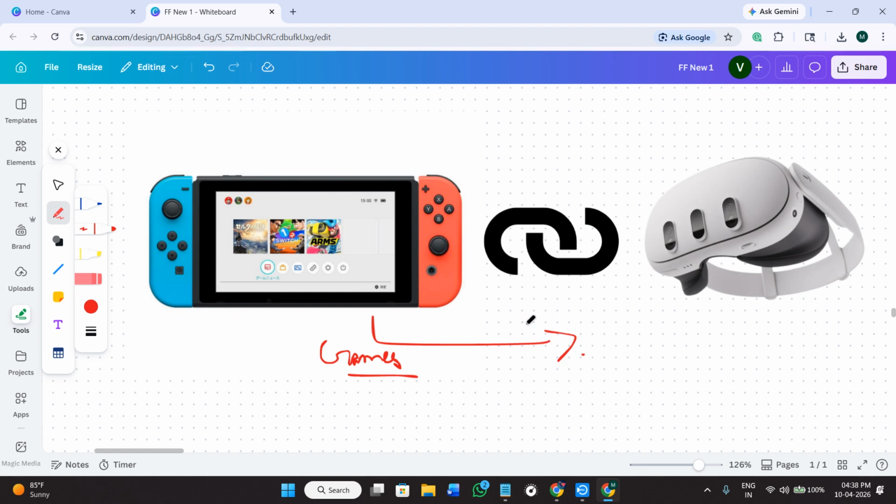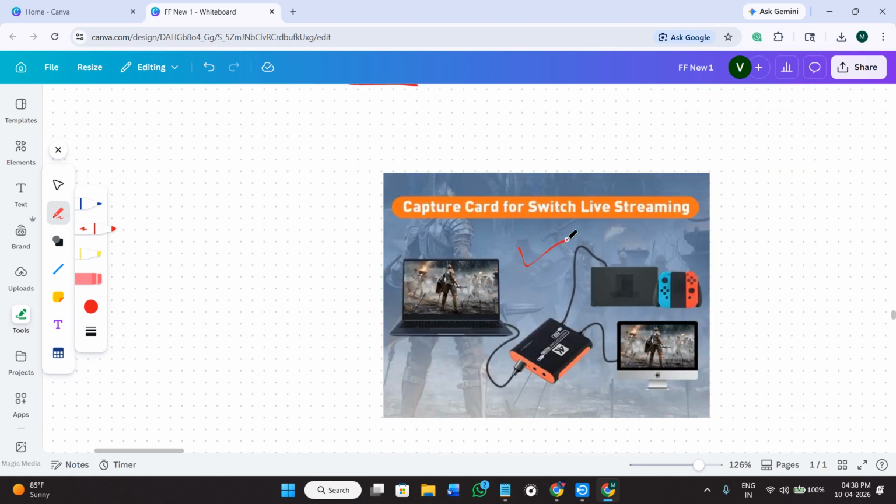For that, first of all, you need to connect your Nintendo Switch to a capture card, and then you need to connect that capture card to your PC. Now, on your MetaQuest 3, simply open a streaming or a desktop application such as Virtual Desktop, or you can use a browser-based remote desktop as well. This allows you to view your PC screen inside VR where your Switch gameplay is running.